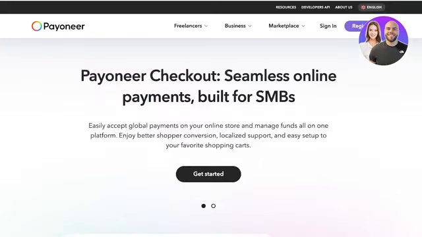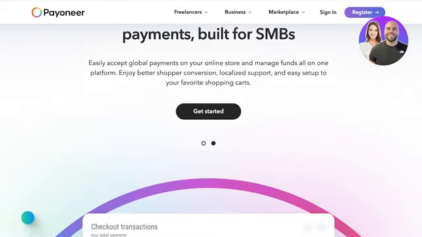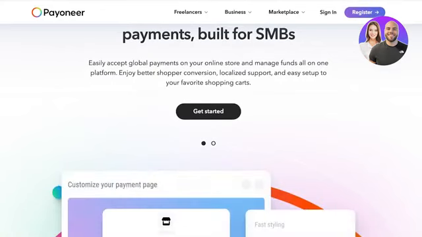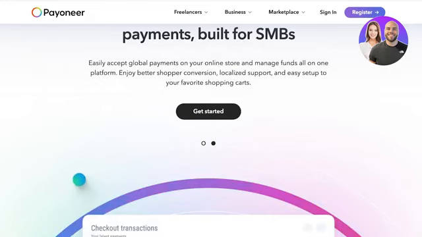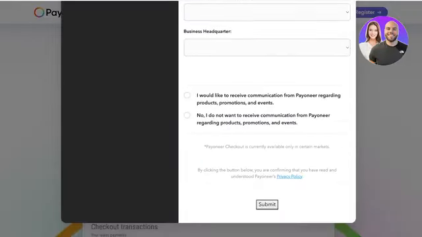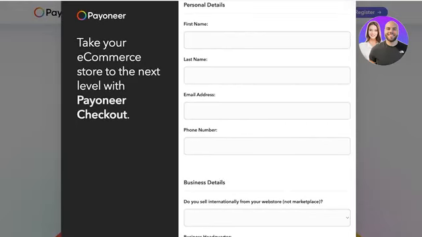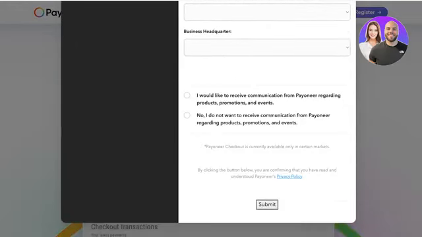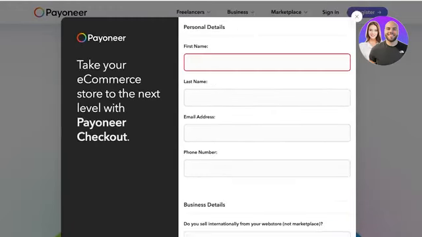Once you click on Manage Account, this will open up payoneer.com/checkout. Over here, you enter information about your business and how you would like to accept payments via Payoneer. So click on Get Started, and once you do, you have to provide your personal details as well as your business details, and then you can click on Submit. So I'll show you how you do that.